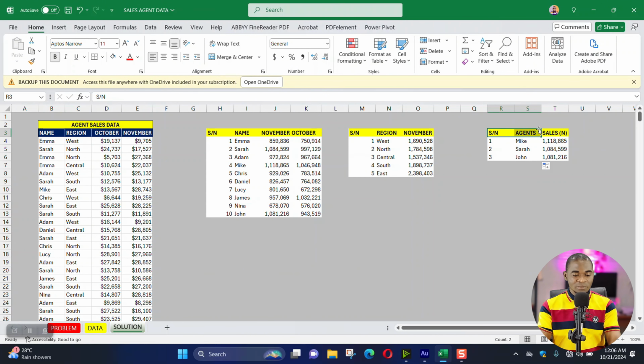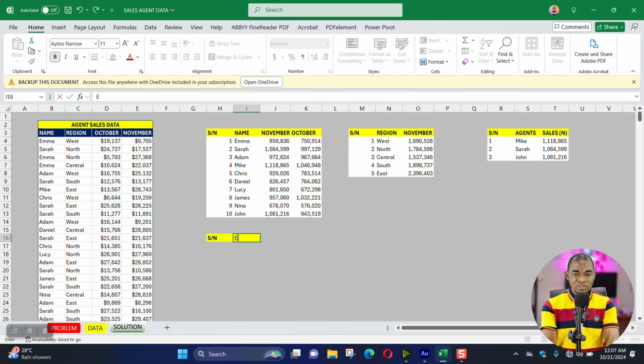So I will just copy these 2 headings from the top. Then I will come downwards here and paste them. I will change this to region, then I will give this one sales, and I have something like this. So average sales per region.